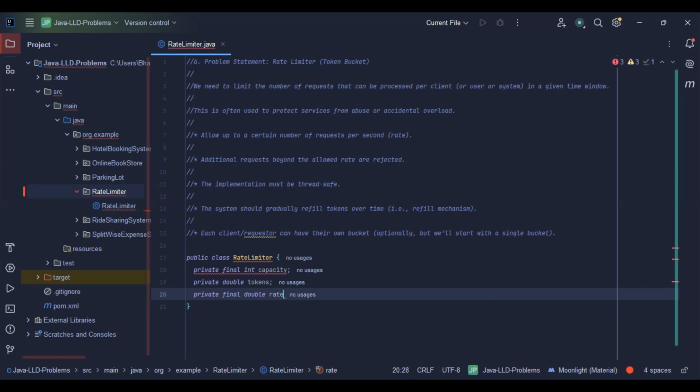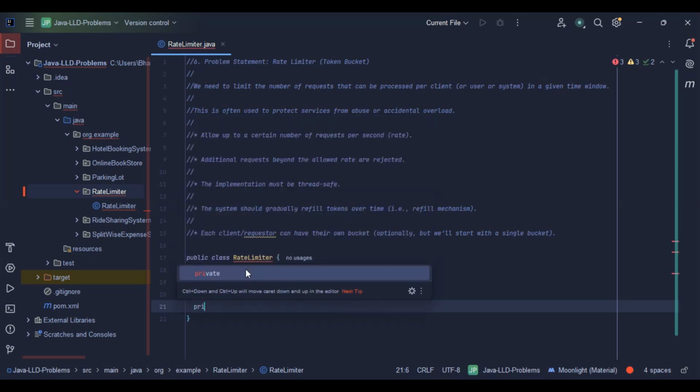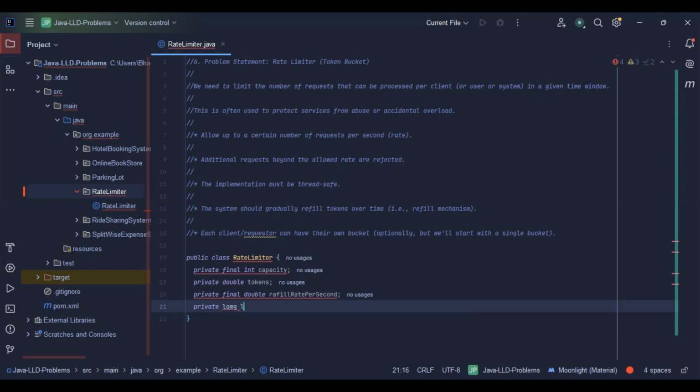So the third attribute we are considering here is refill rate per second. And the fourth attribute was basically last refill timestamp, if you remember the UML diagram. This one is the last time tokens were refilled. So in this case, I'll just go with private long lastRefillTimestamp, right? This is fine.